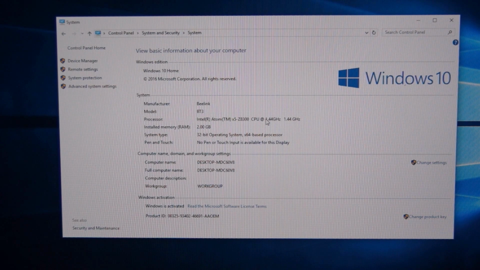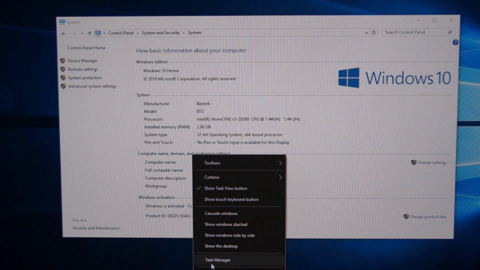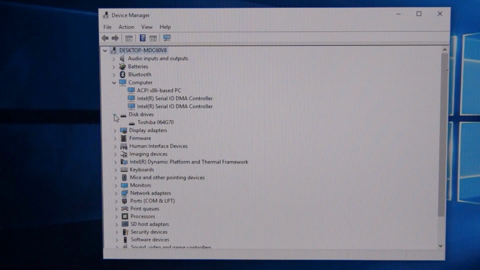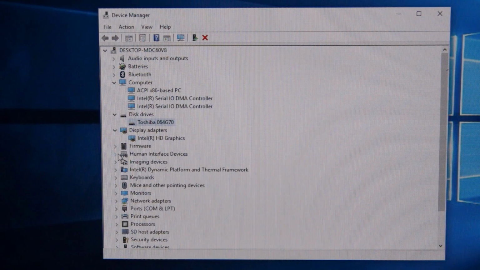Here we're looking at the system, and you can see we have the 2GB of RAM and a licensed version of Windows 10 32-bit. This version is 32-bit, not 64-bit. Here we're in the device manager, and we have a Toshiba solid-state drive. We'll take a closer look at that in a while. All the other aspects are very much the same as you'd expect. Intel graphics, and we have the wireless and wired network adapters down here.